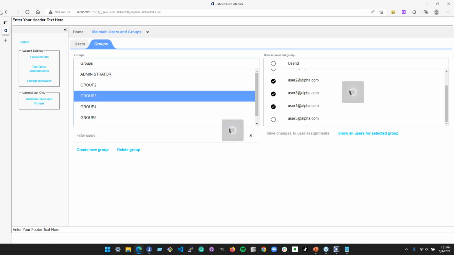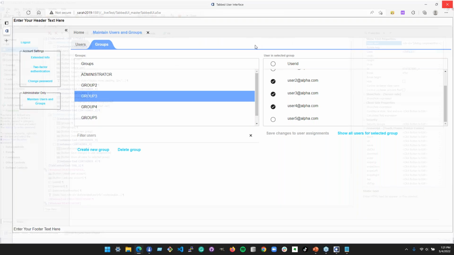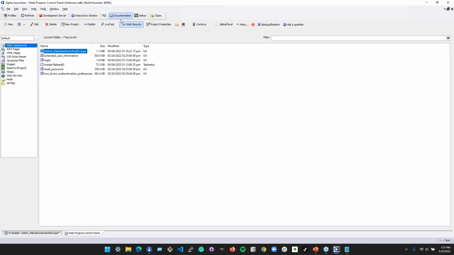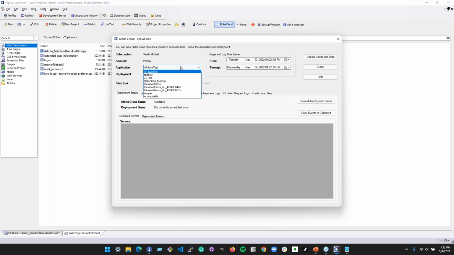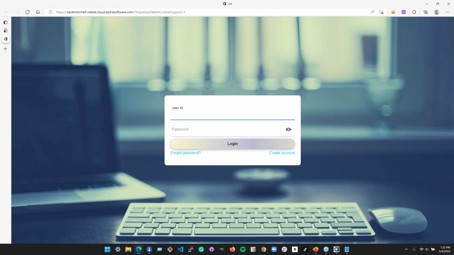This might be slow because it's been over 15 minutes since I logged in. Oh, I'm in a live test. This isn't going to work at all. Oh, my bad. Let's go look at the Alpha Cloud one. So if we come over here to Alpha Cloud on the Web Projects Control Panel, and I go down to View Cloud, and I verify who I am, and we pick the CE test. This is where I published it. And I click on that link. And we log in.